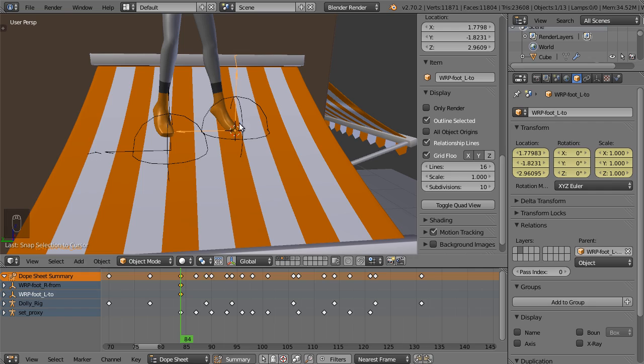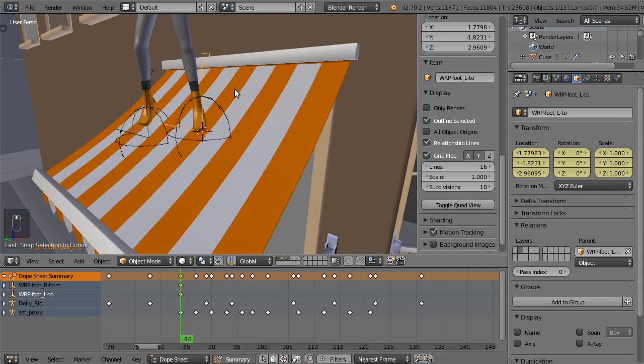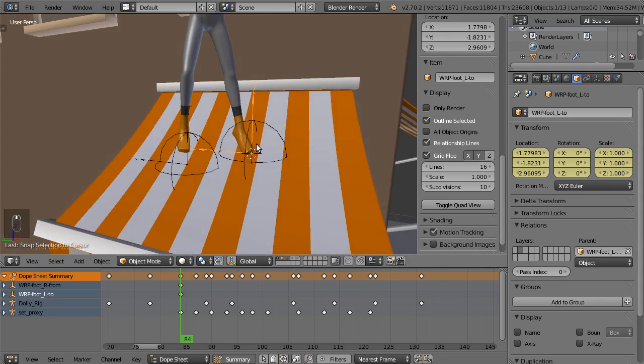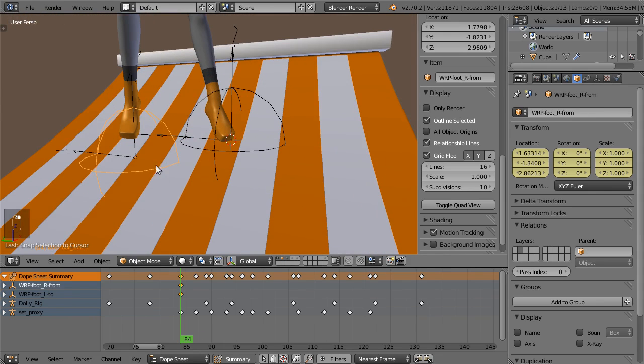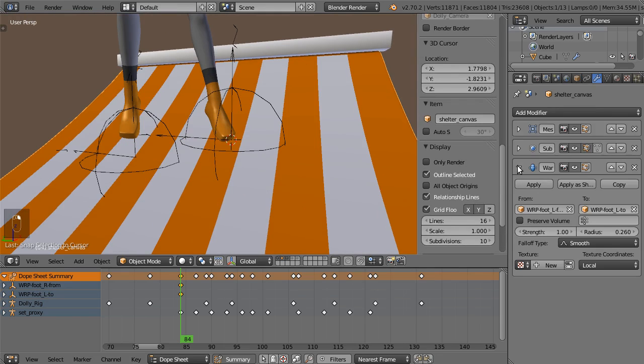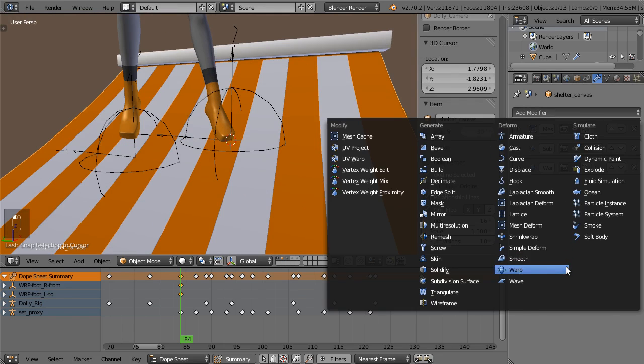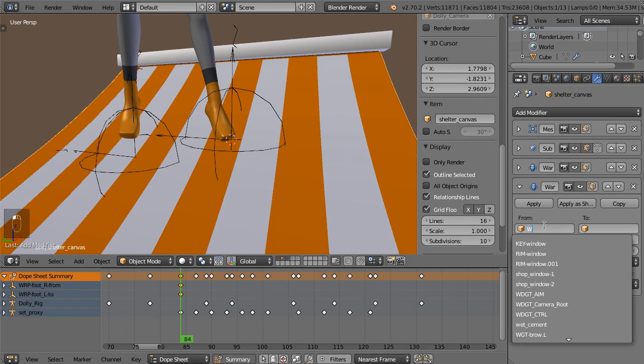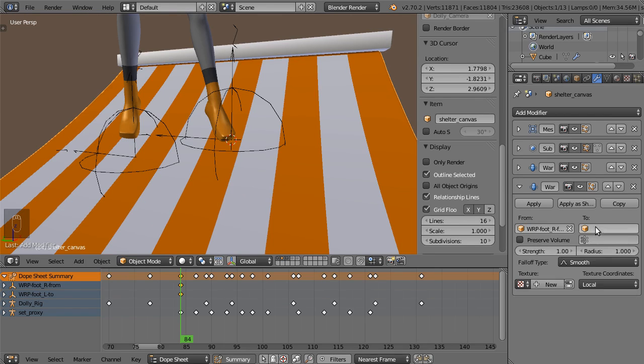The other one is that each object, because they're individual objects, they each get their own action. So we can't just work in the action editor, we have to work in the general dope sheet and have all these other keyframes visible. So, two minor pitfalls, but it's really no big deal. So next, I want to set up another warp modifier for this right foot. Just finish this job off. Just select from and to, and once again 0.26.